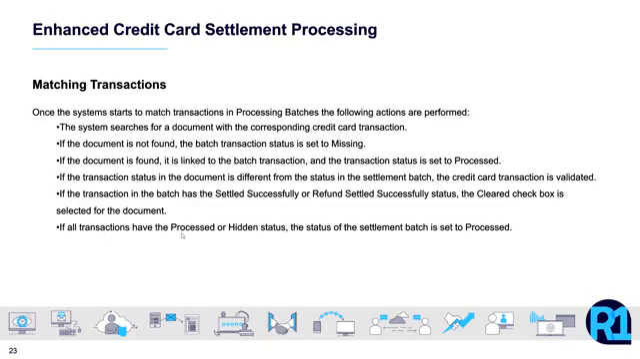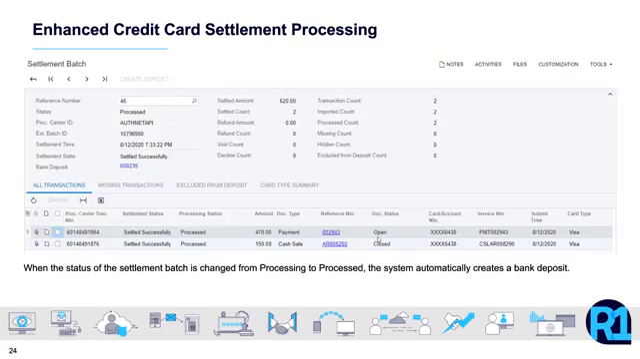If all transactions have the processed or hidden status inside of a batch, then the status of that settlement batch is set to processed. This is what a settlement batch window would look like after the settlement batch is completed. Notice that these are processed and the deposit has been created automatically and referenced here based on this settlement status.